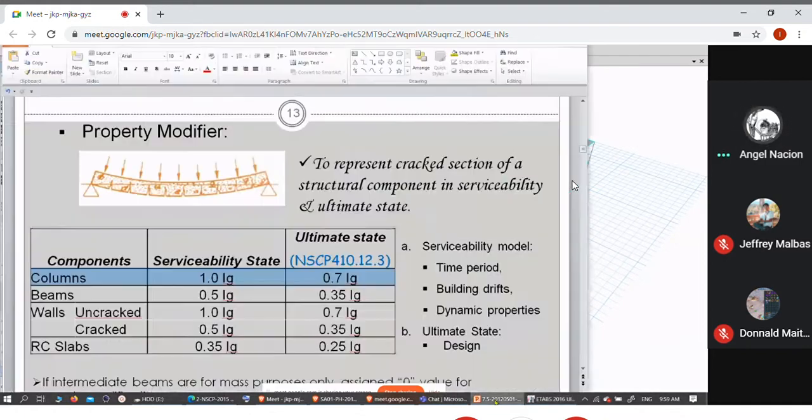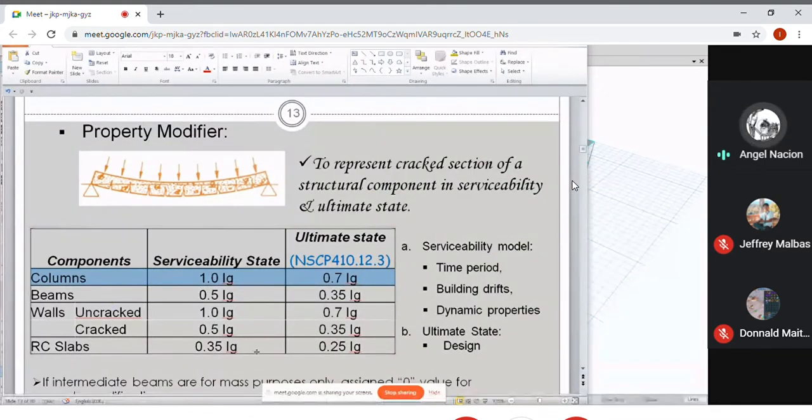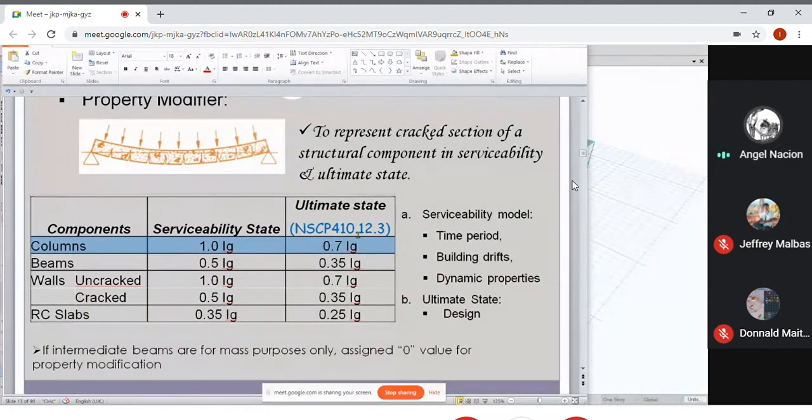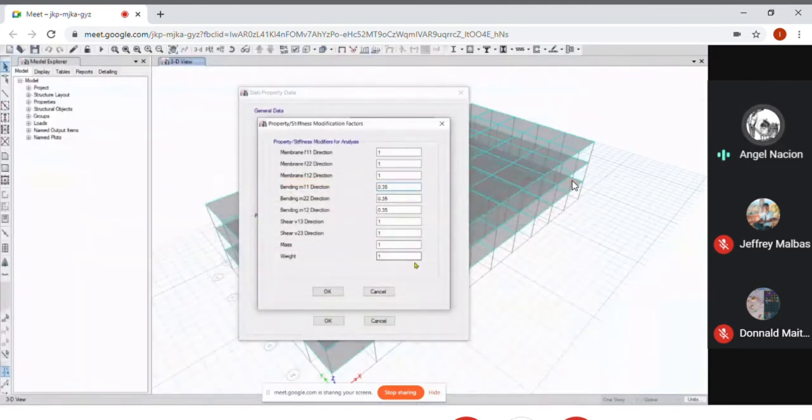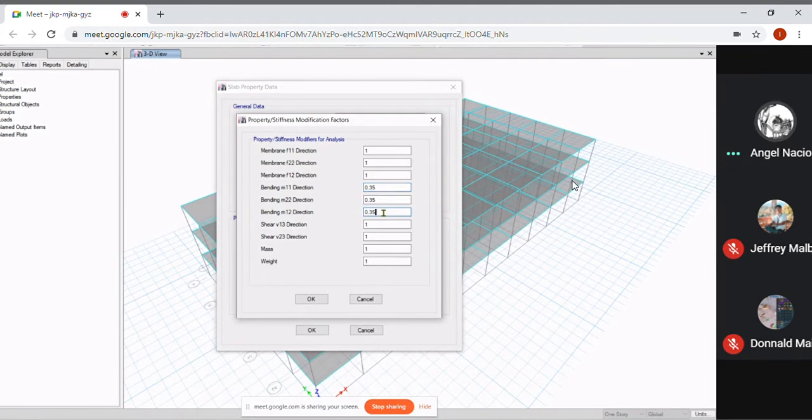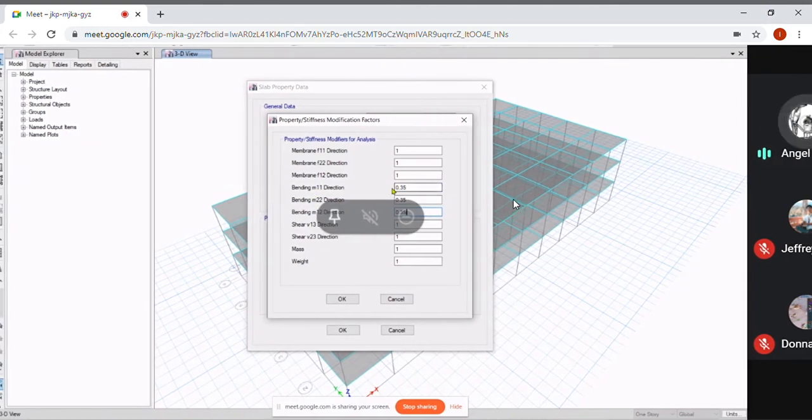Why bending? Slabs are 0.35 of Ig, of the moment of inertia. What's the formula for bending again? Stress equals MC over I. So stress is directly proportional to the moment of inertia. Moment is directly proportional to the moment of inertia, correct? Bending is directly proportional to the moment of inertia. That's why we have to apply the moment of inertia on bending.